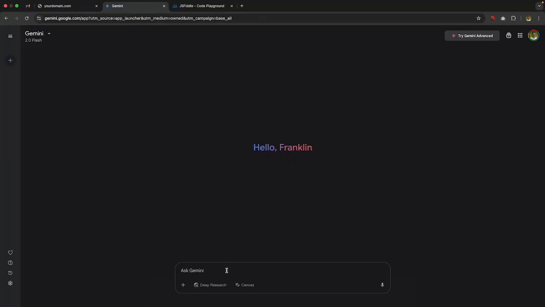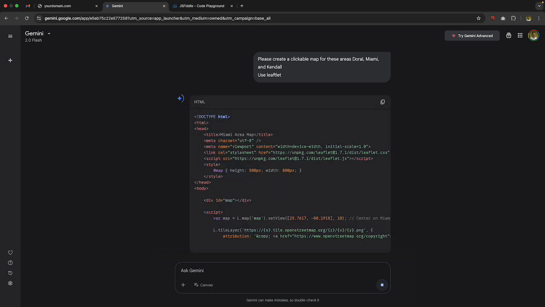This time we are going to use Google Gemini to generate the map. We can ask something like, please create a clickable map for these areas: Doral, Miami, and Kendall. Use Leaflet. Gemini will now generate the map code for us.